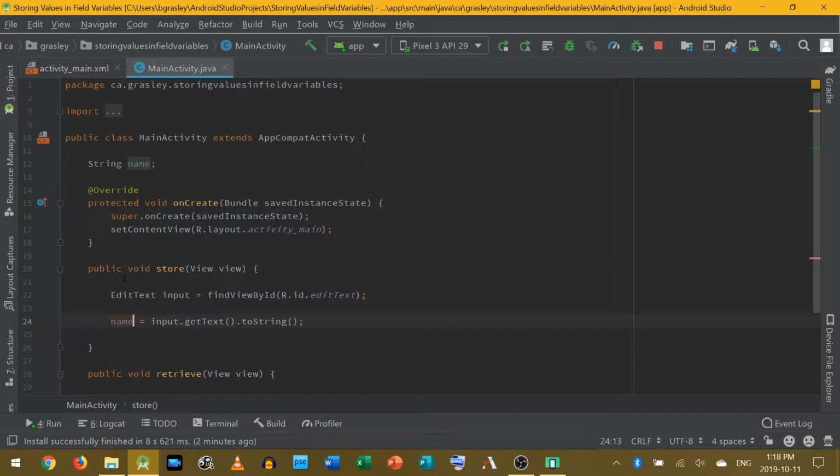You'll notice it's purple. Field variables are purple in Android Studio. Now that value will be stored permanently. Well, as long as the app is running, that value is stored. If you close the app, that value disappears.